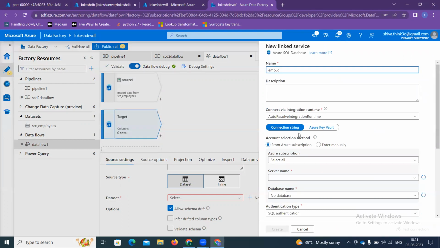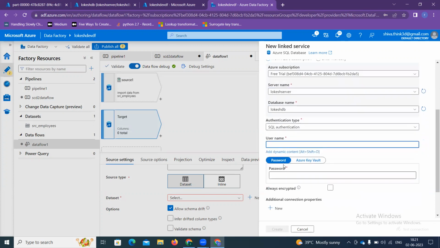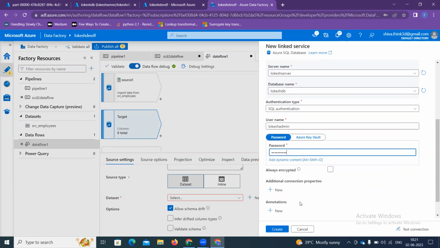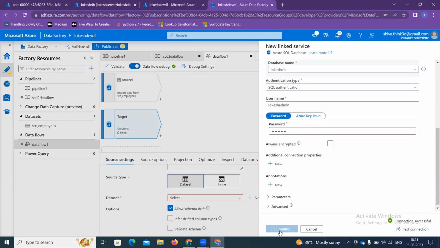EMP dimension. Okay. Subscription free trial. Server name, Lokesh server. Database name, it is loading. Lokesh DB. Username, Lokesh admin. Okay. And give the password. Okay. Just test the connection. Fine.